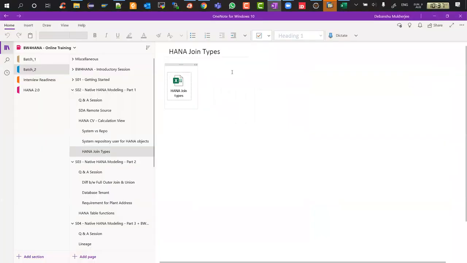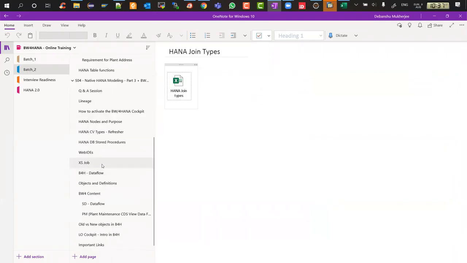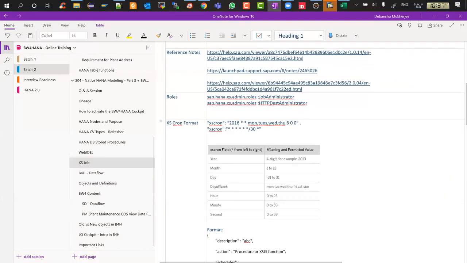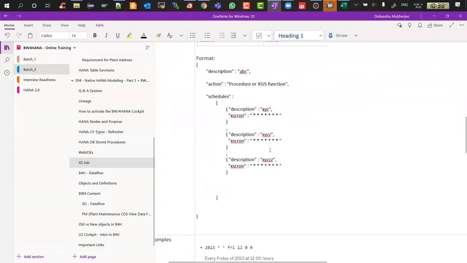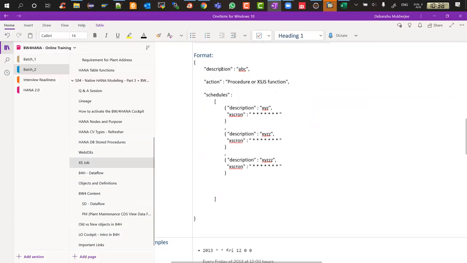Okay, let me quickly jump back to theory for a minute here. For the XS job, you have a format. What is that format? The format is description of the XS job in double quotes, colon, again in double quotes, the name. What is the description you want to give? Action in double quotes, colon, and then the name of the action. It can be a database procedure. It can also be a JavaScript function, which you can have in XS.js language.